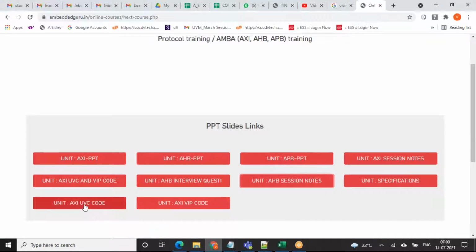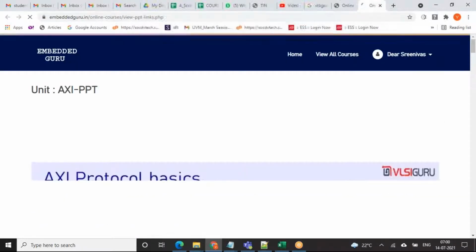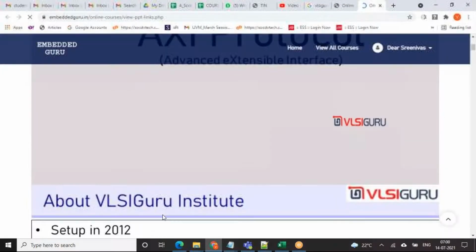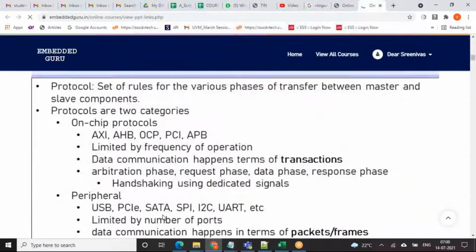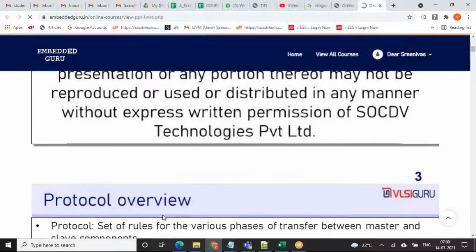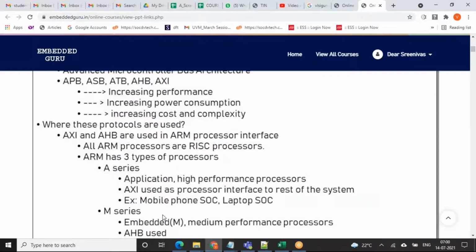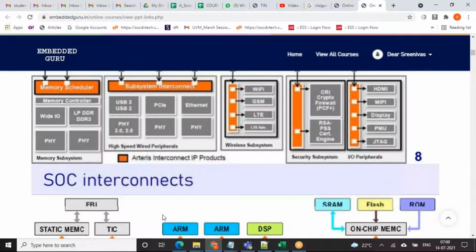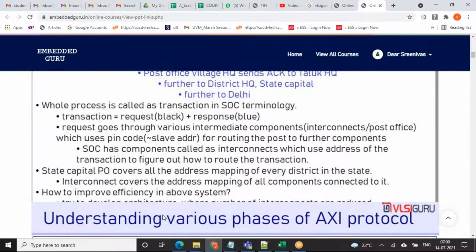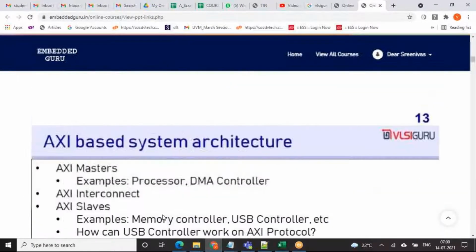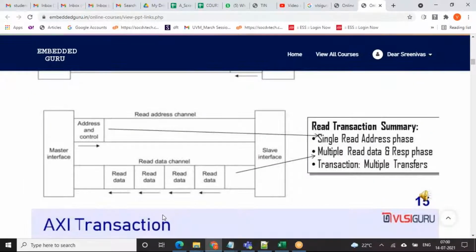Other than that, if I go to the PPT, I'll just take this AXI PPT randomly. You can see that we start from the fundamentals of what the AXI protocols are about: protocol overview, protocol features, AXI protocol basics, how the protocol has evolved. Then we talk about SoC architecture, SoC interconnect concepts, then some analogy. So a lot of care has been taken to come up with quality course material.